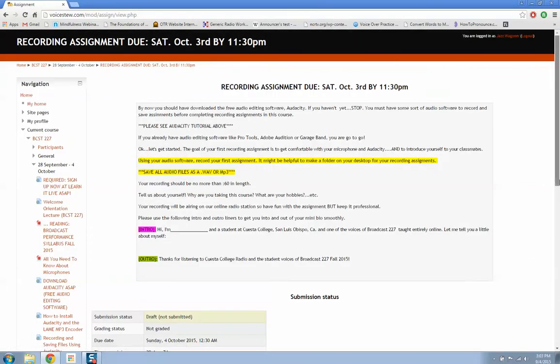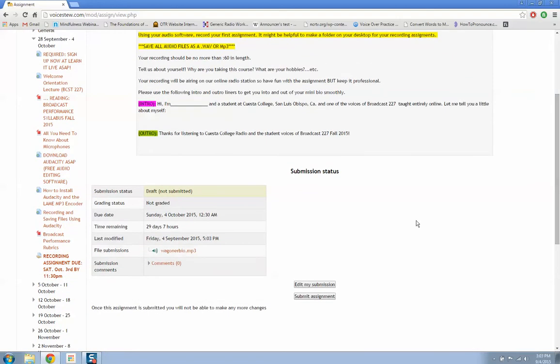And now if I scroll down to submission status, I can see that obviously it has not been graded yet because you just turned it in. I just turned it in on Friday, September the 4th. And there's my file right there. Okay. So everything is there.